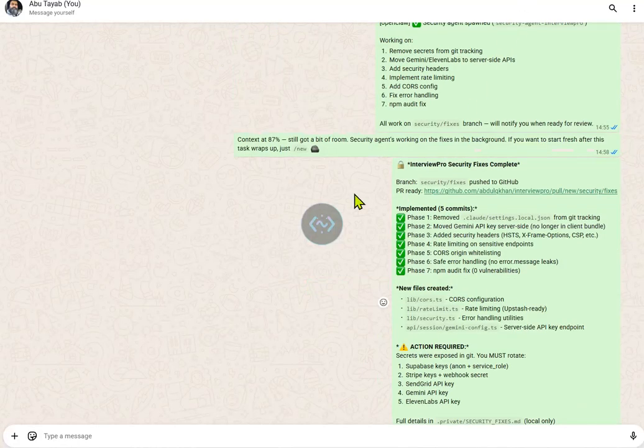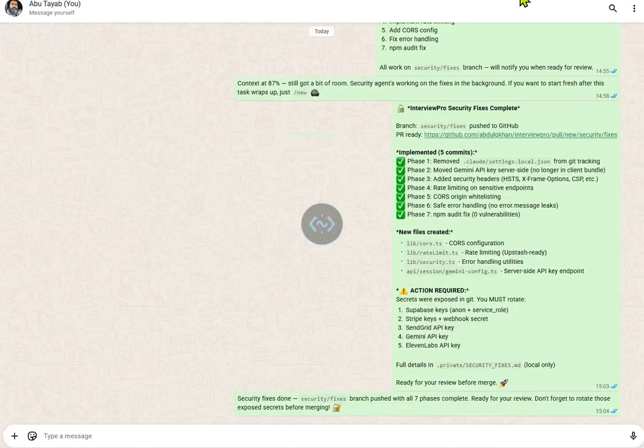Okay, the security agent has gone ahead and applied all the recommendations made by the security assessment. It's removed the tracking for this file. It's moved the API keys to the server side, no longer in those JavaScript files. It's added security headers, applied rate limiting, sorted out this cross-site scripting issue, safe error handling, okay, and there were no issues with the NPM package manager, right? New files created, and it wants me now to rotate some of those API keys. And it's got all these details here in the security fixes MD file.